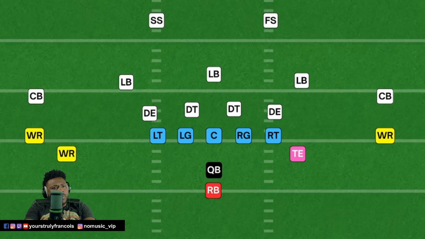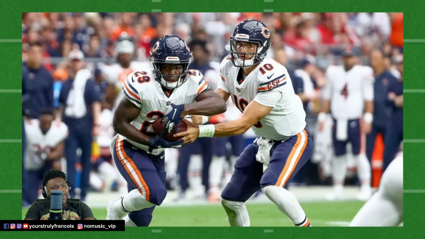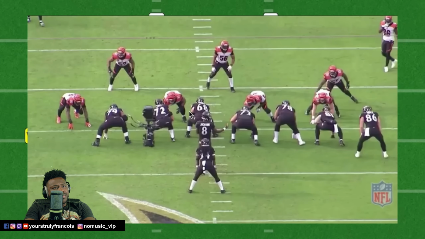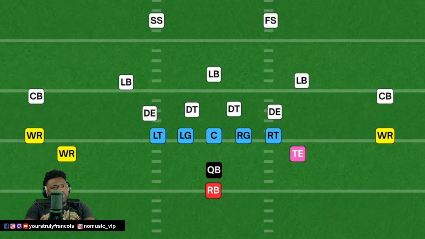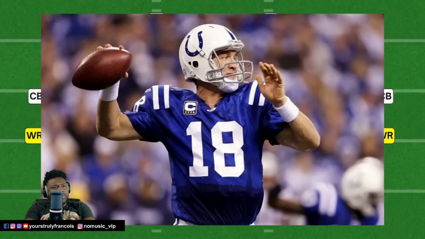By the late 2010s, the pistol became the foundation for RPO offenses. That's run-pass options, where the quarterback decides whether to hand off or throw based on what he sees. The Ravens used it extensively with Lamar Jackson to create one of the most explosive offenses in NFL history. The pistol works best with mobile quarterbacks who can run zone read plays and RPOs effectively. It's not as common with pocket passers who don't have running ability.